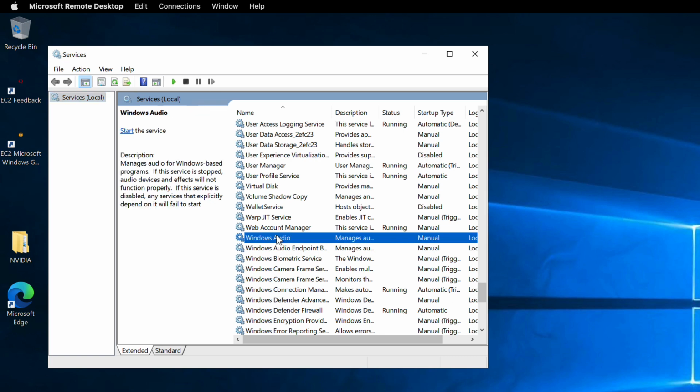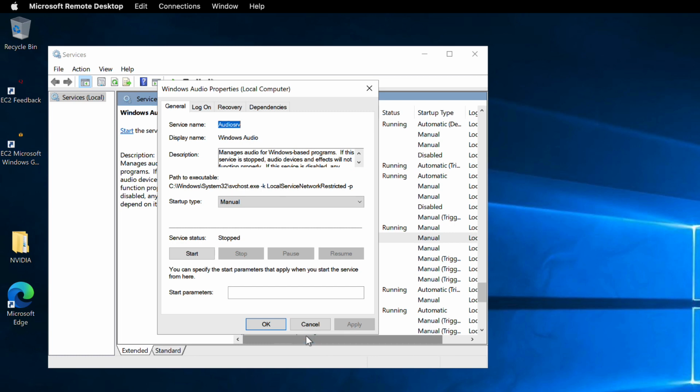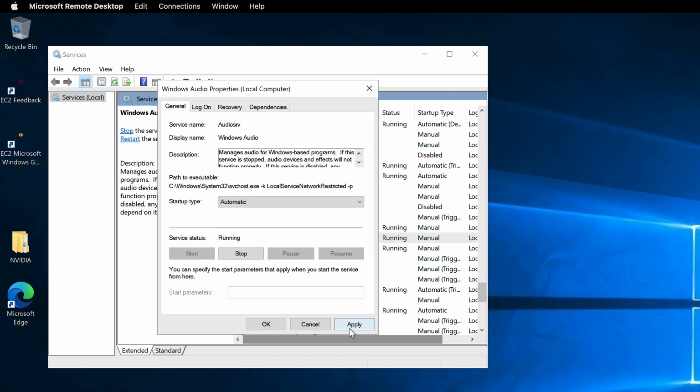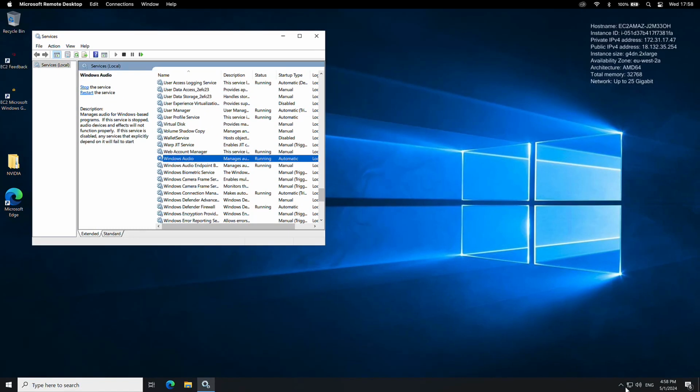Right-click on Windows Audio, choose Properties, and in the Properties window, set the startup type to Automatic. This ensures that the audio service will start automatically every time the system boots up. Then click Start to initiate the service immediately. After that, click Apply, and then OK to save your changes. With these settings, your instance will be configured to play audio using its onboard capabilities.